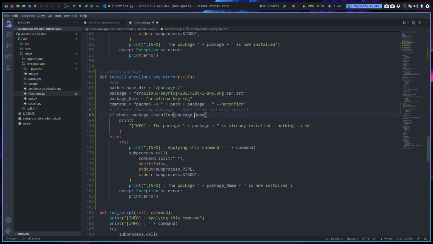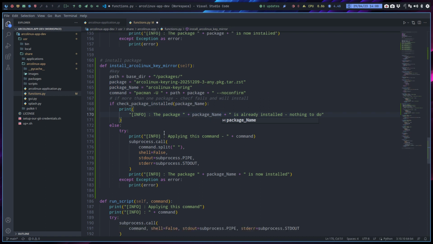Okay, if that's the package name, and if that's already installed, yes, it's true, then you say the package name is already installed. Nothing to do. Else, we apply this command, and then we go and run this command. And now we say the package name is now installed. Okay, so the same thing needs to happen for the mirror.